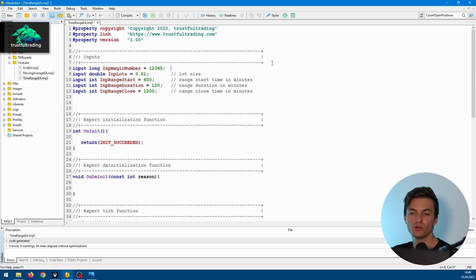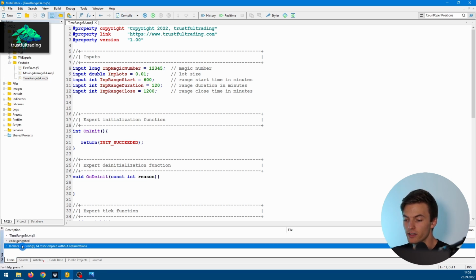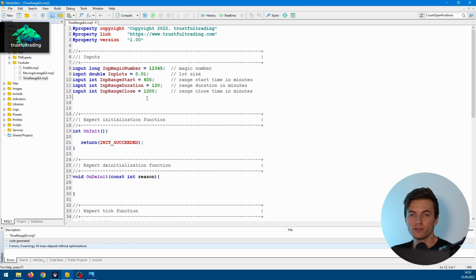You just have to make sure that this number here is unique for the MetaTrader 5 platform. Okay, we write a comment, magic number. Okay, that's for the input. Now let's first of all compile to see if we got any errors. Everything looks fine here. So what I'd like to do next is to check the inputs from the user, because we don't want wrong inputs, of course, in our EA.